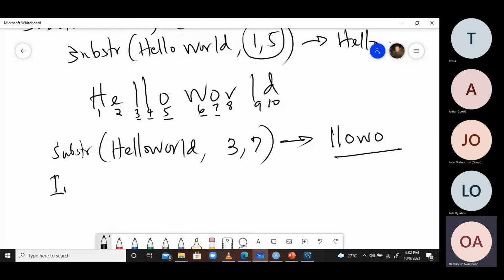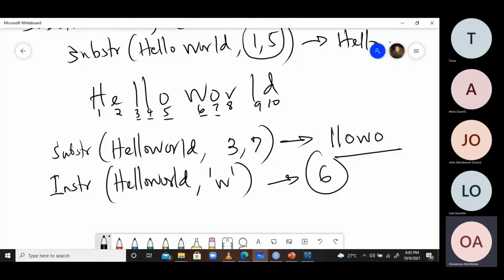Then if we say instring, and I say hello world, and I say position of W in hello world, right? The position of W in hello world is position 6. Instring will tell you the position of a particular character in a string. So I'm saying what is the position of W in hello world. So it's telling that W is in position 6. That is substring and instring.